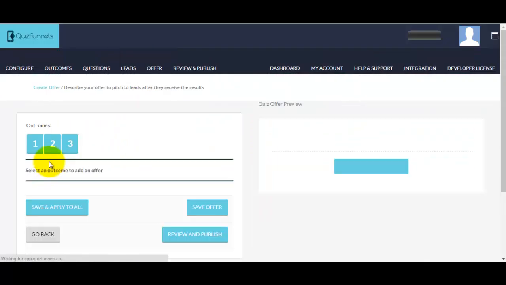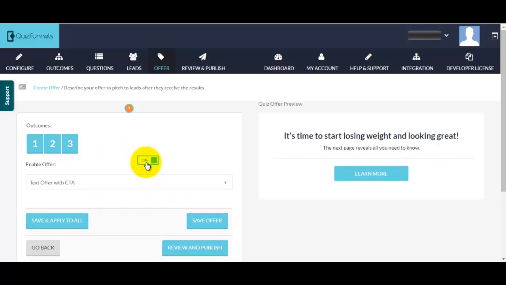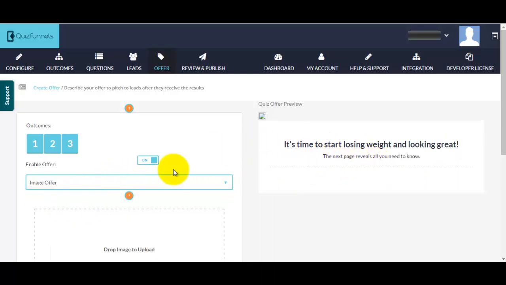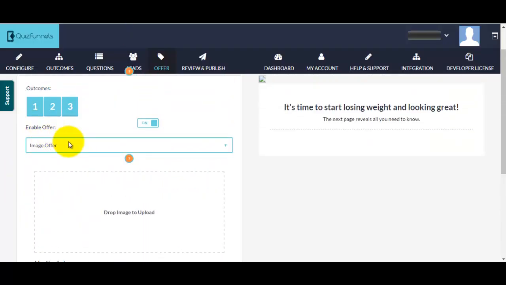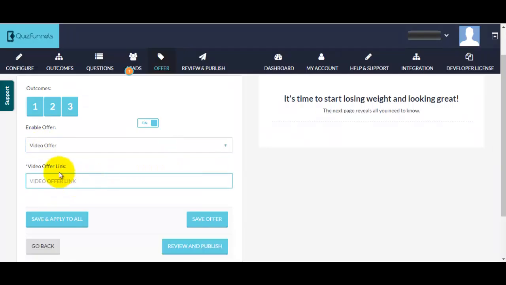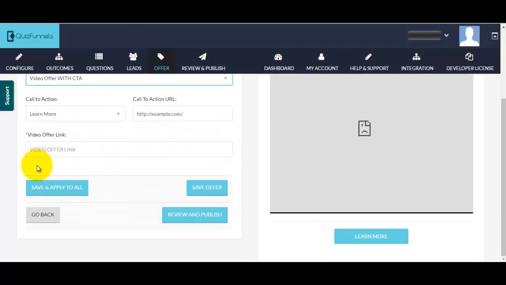After that you have offer. I don't think here that you can add or delete offers. You have three choices here in this one. You can choose on and off, and you can choose between the text offer with call to action, which looks like this, image offer, and you have to upload your image, of course, and you have the call to action URL, which is the redirect URL, image offer with headline and call to action, looks like that. Video offer, of course, you have your video link here, which is cool, and a video offer with call to action. So this is pretty cool.